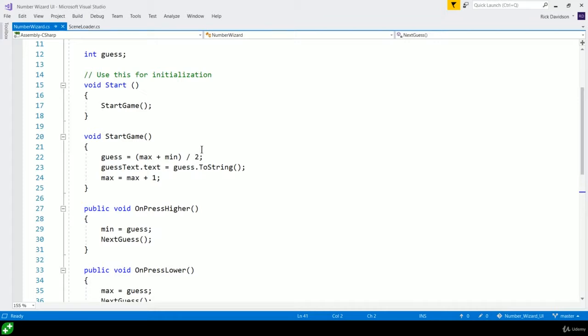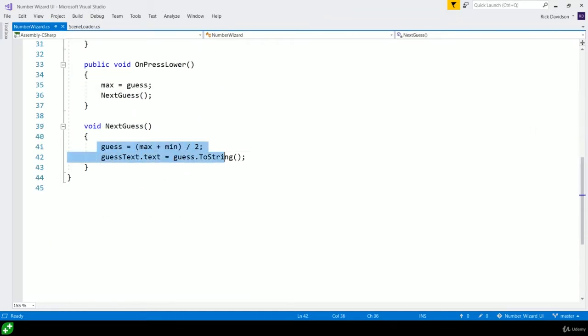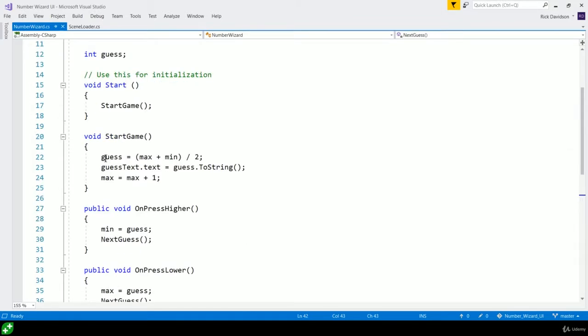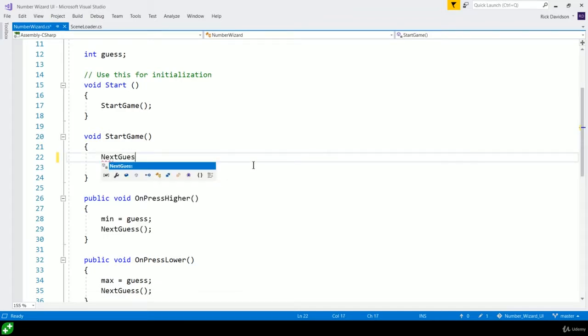Okay, so what do we need to do? First off, I'll start by refactoring. So I mentioned that we've got this code is the same as this code. Well, what is this code? This code here is next guess. Next guess is saying have our guess and then display it on the screen. So instead of writing all of this up here, we can just call next guess. That will do the same thing as those two lines, and it cleans it up.